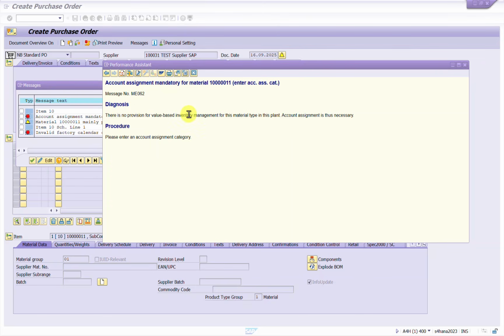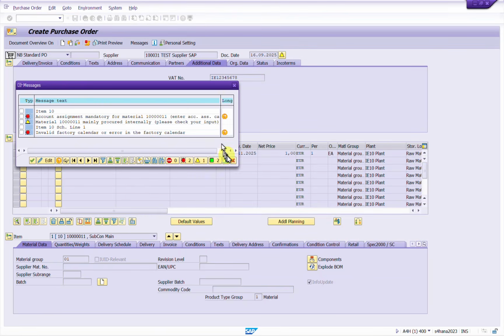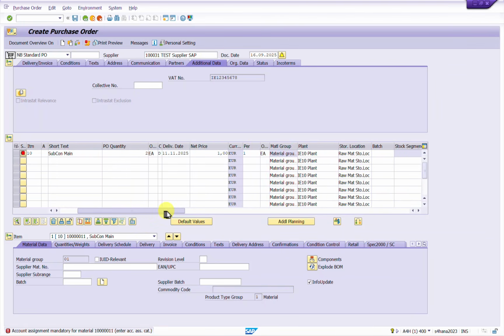So how to resolve this error? This error can be resolved by changing some configuration for material type. So we'll see that. First of all, I must know this material type, like whether it's a finished product, raw material, or semi-finished, what type of material it is. And secondly, I must know the valuation area for this material.